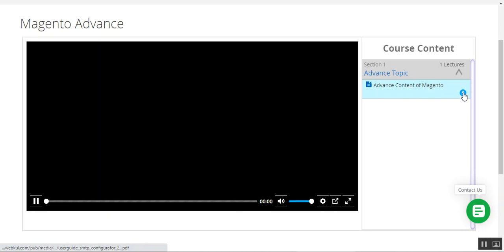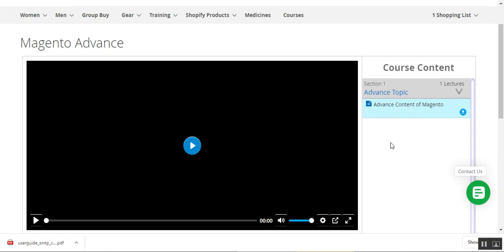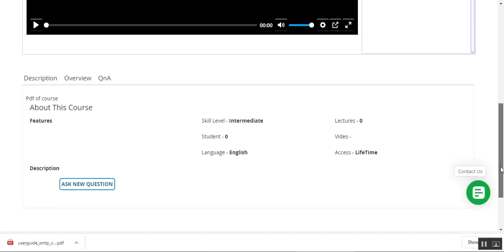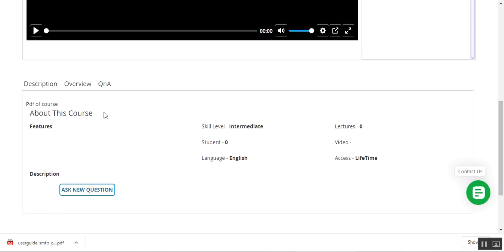And if you tap here on the download button, that would basically download the PDF for the advanced content of the Magento, as you can see on the bottom left hand corner. So this is basically a demo file that I had uploaded for the advanced content of Magento in the PDF format. And on this preview section as well, the customers can check the different info that are here, such as the skill level, access lifetime, language, number of students who have enrolled, the videos.